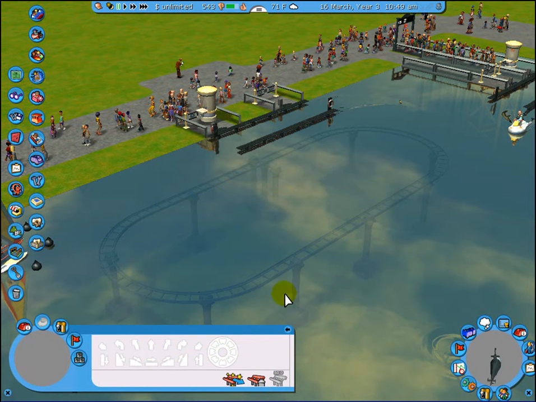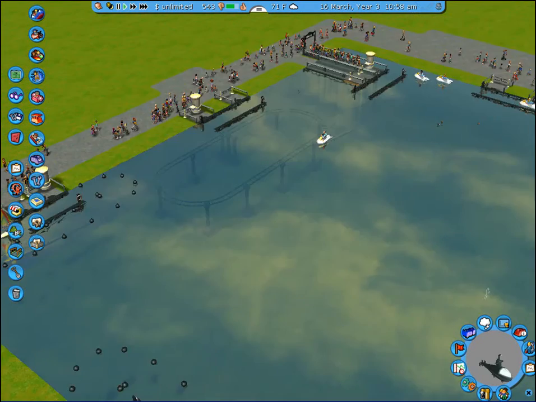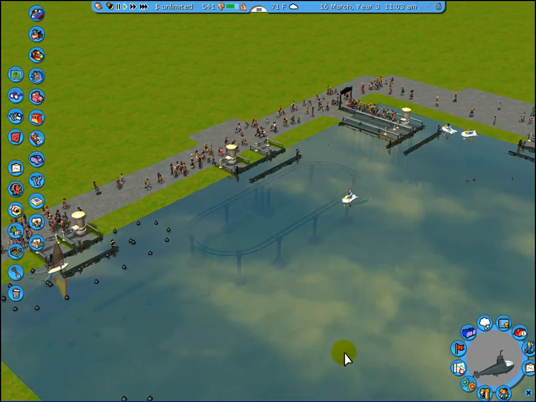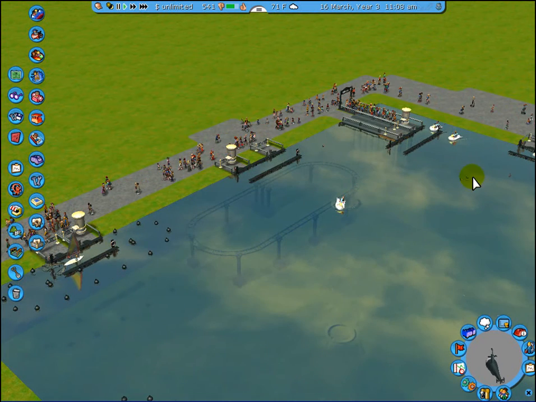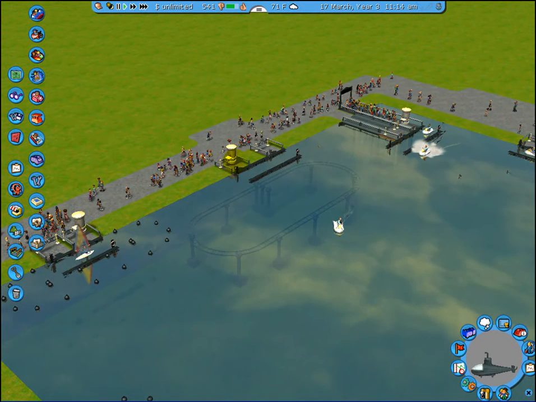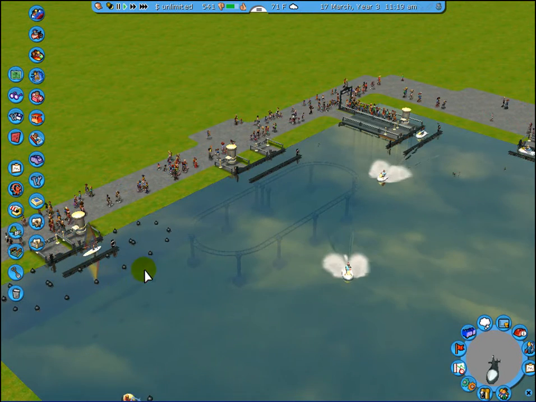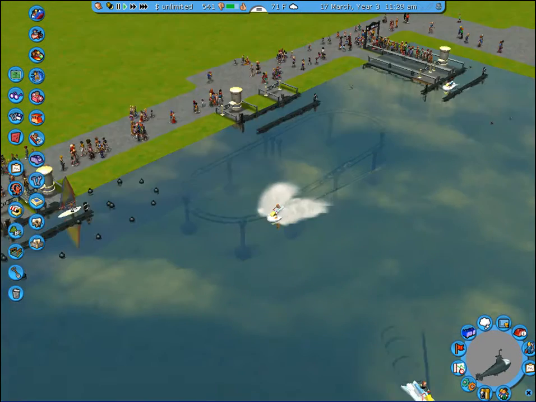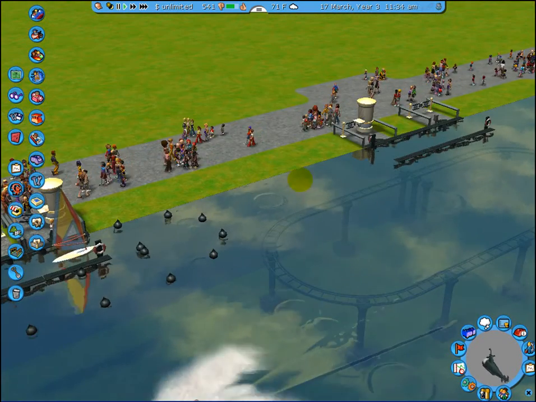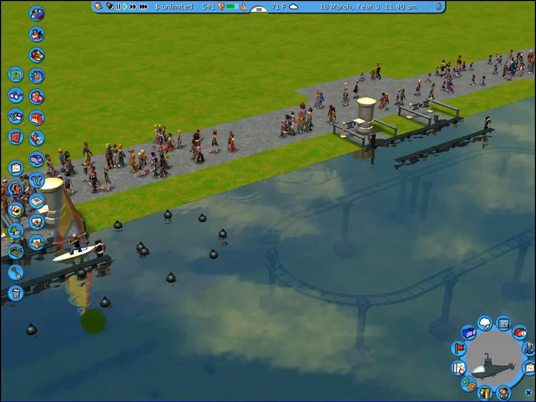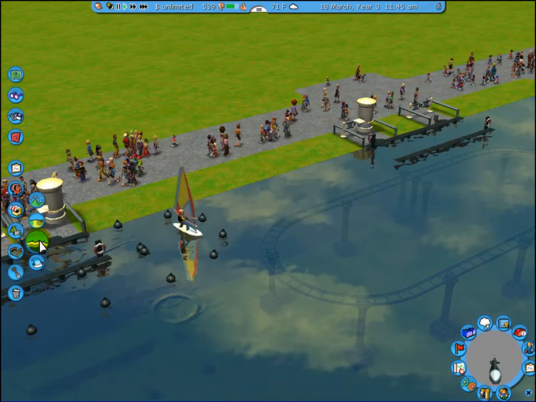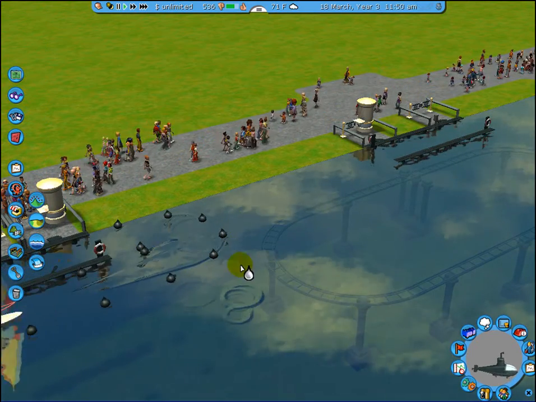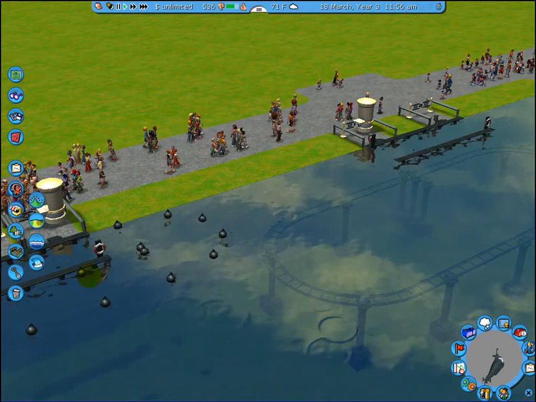Another item of note related to these water rides is that once you have a body of water placed, you've carved out the terrain, you've filled it with water, you start building these rides on top of or inside of the water, you cannot change the terrain around the outside, and you cannot remove the water. So if I try to remove the water here, you notice it's not letting me do that.